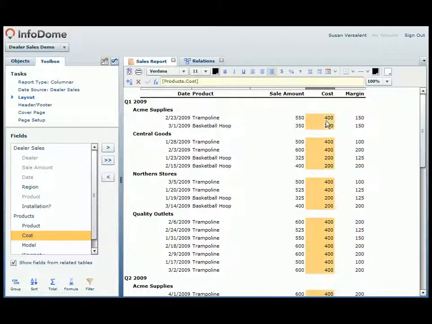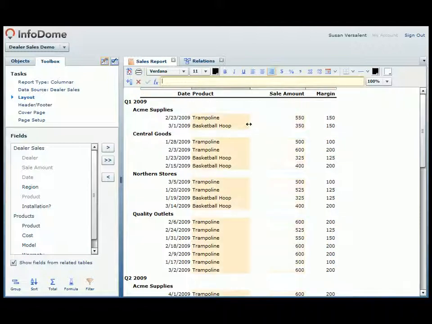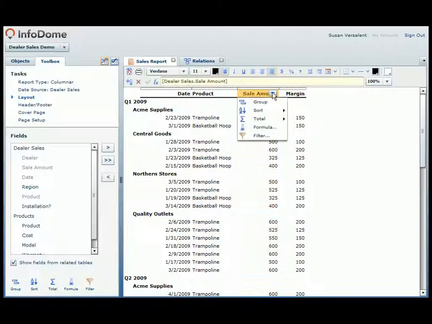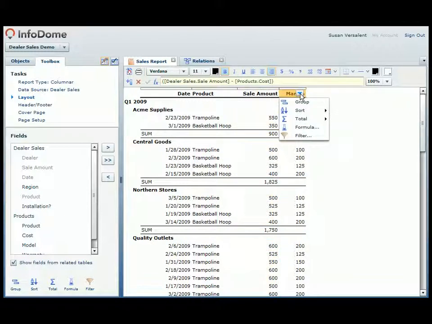Now that we have our margin, we can remove the cost field from the report. It's still used in the margin formula. Now let's take a few seconds to total our sales and margins per dealer. Select the field and total. Repeat for margin. That's it. We see the totals in the report.